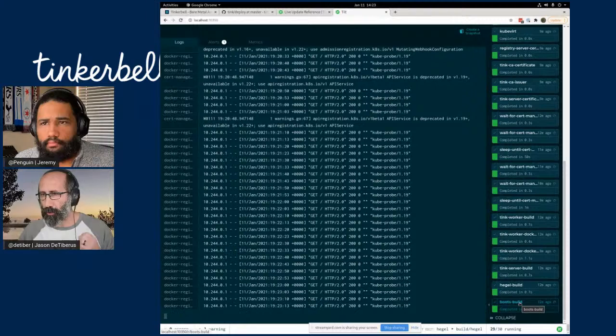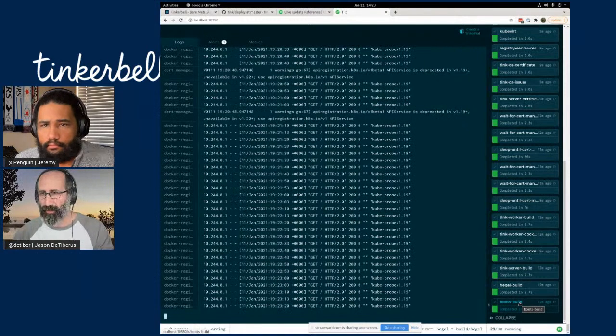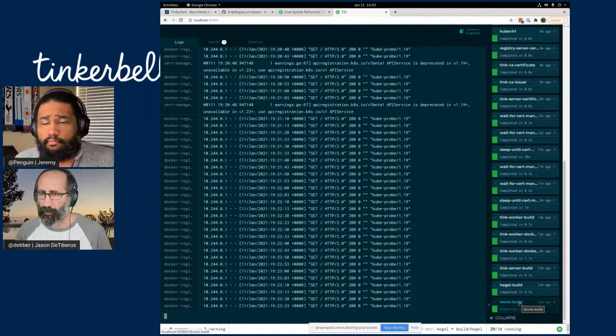So it short circuits the whole need to actually build the container image, push the container image, and then redeploy the Kubernetes deployment to start testing those changes.